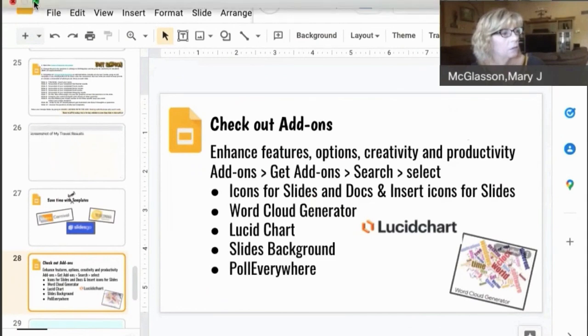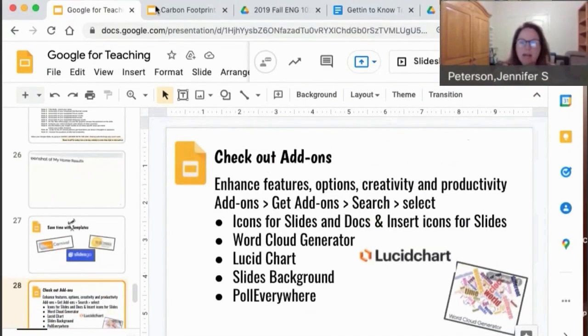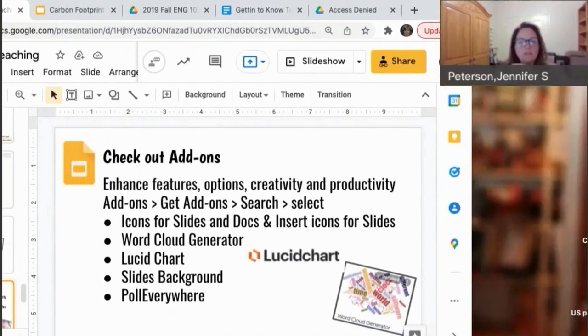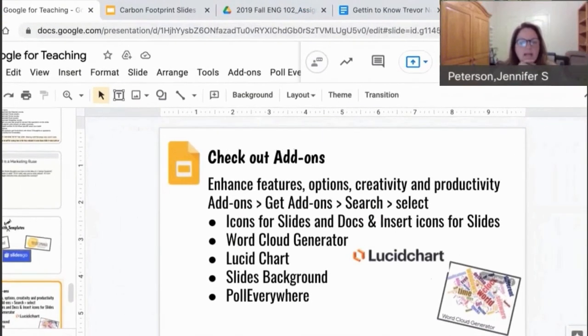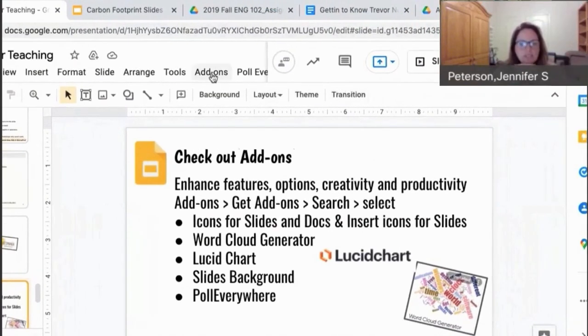I like to use a lot of charts, so I might have some data from the Department of Ed for one school year, and I want to compare it to another school year. So I wasn't finding that some of the chart features were robust enough in Slides. So I love Lucid Charts.